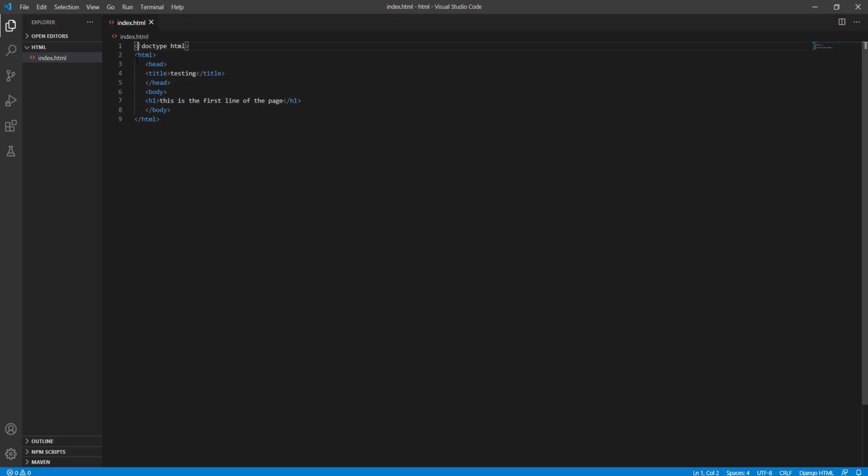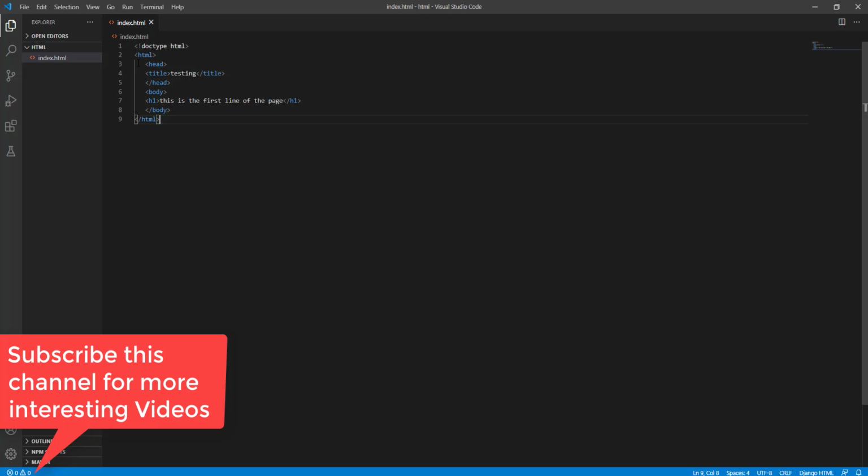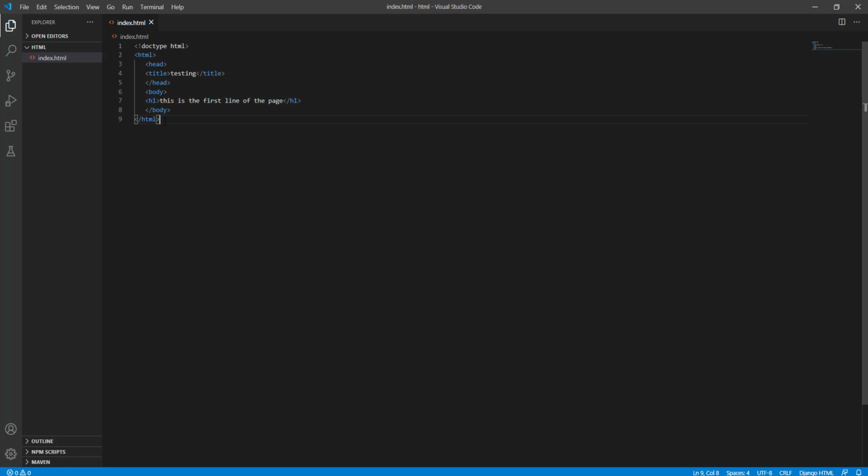So guys, this was the basic structure of HTML. And whenever we create a new HTML document, we will follow this structure. And I hope you have understood the basic structure of HTML.